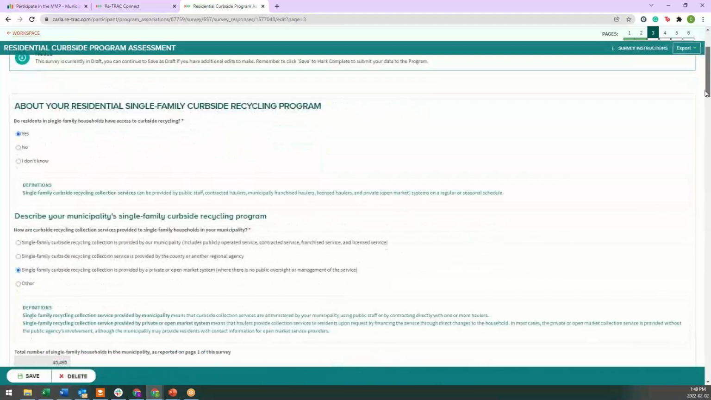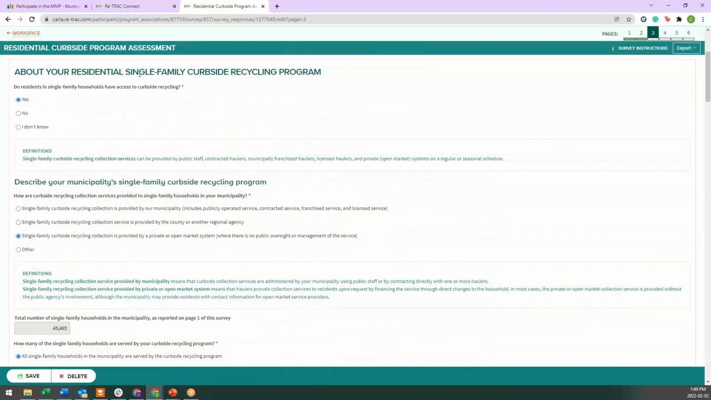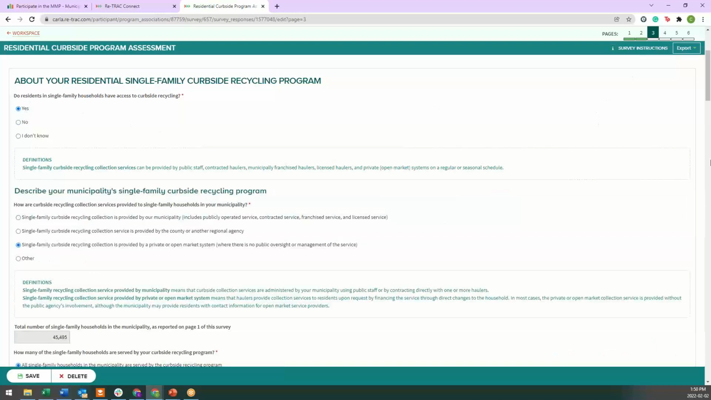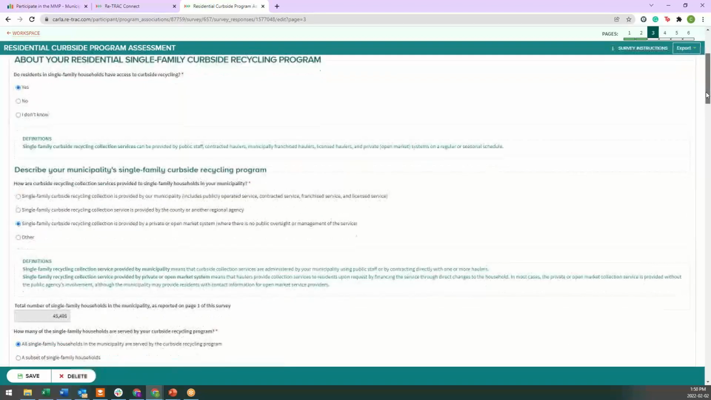All right, page 3 looks at single-family curbside recycling. So this is all about your recycling program. So first of all, do residents have access to curbside recycling? If you say yes, you're going to get lots of options. If you say no, you're pretty much done and you can move on. So we're going to say yes.